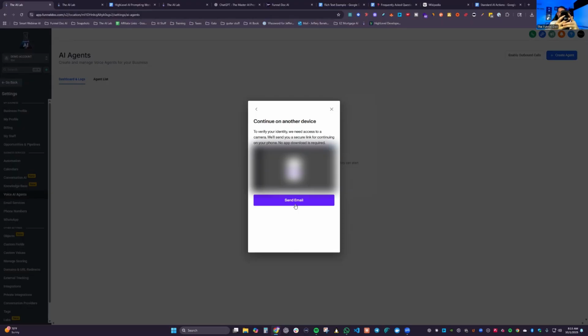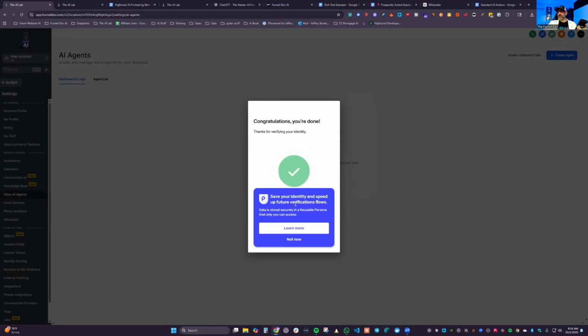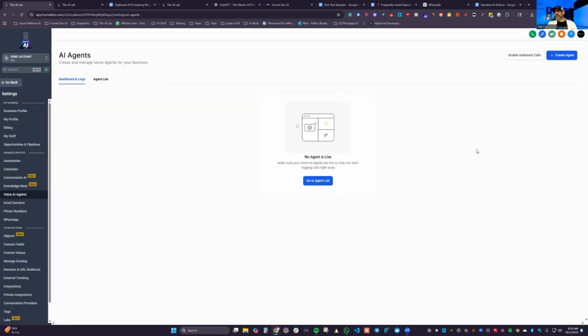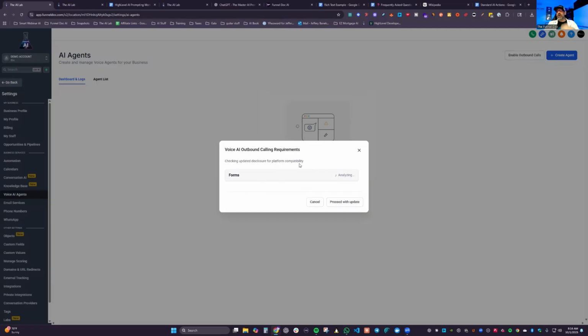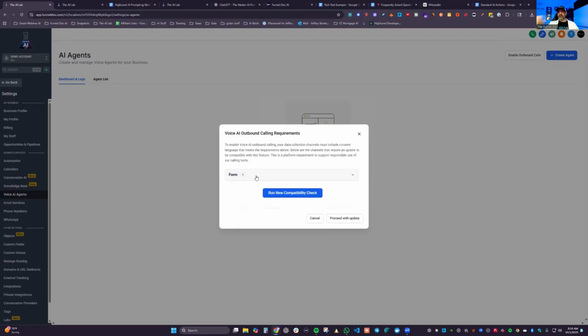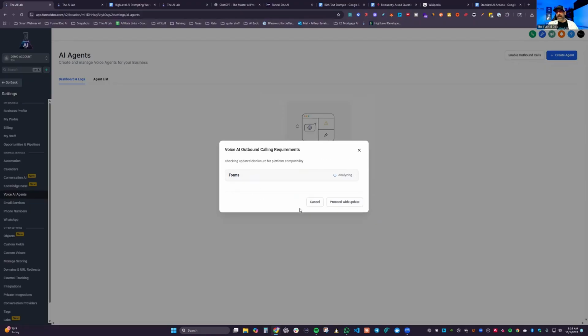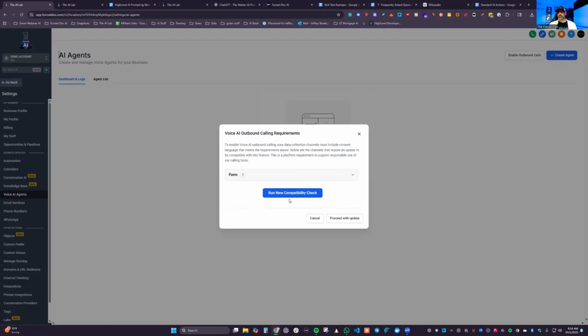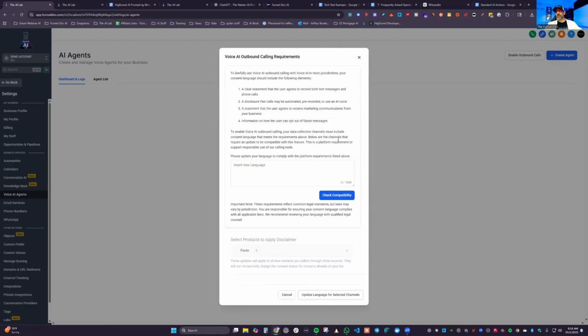Now it's verifying. And boom, as you can see, it now says verified. It's verified on screen. That is so easy to do. And now you'll see that I've got outbound voice. So now you're going to come in here. It's analyzing different forms that I have right now in the system. It's going to run a compatibility check right there. I'm going to proceed with the update.